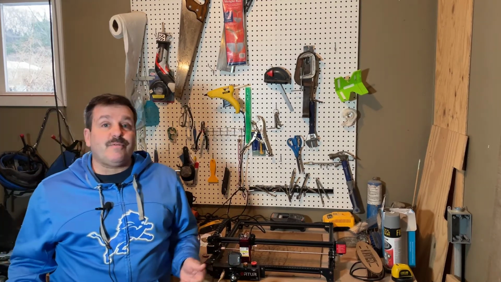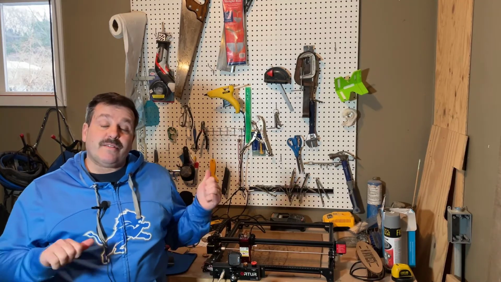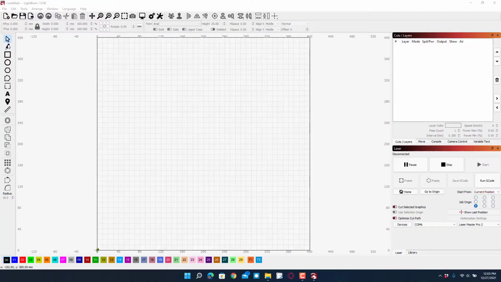Of course, if you're one of my students, we'll be using the laser cutters at school instead of the LaserMaster Pro 2. So, friends, let's get it set up for cutting. All right, friends, so as you can see, we have launched Lightburn. I'm going to power on the laser.